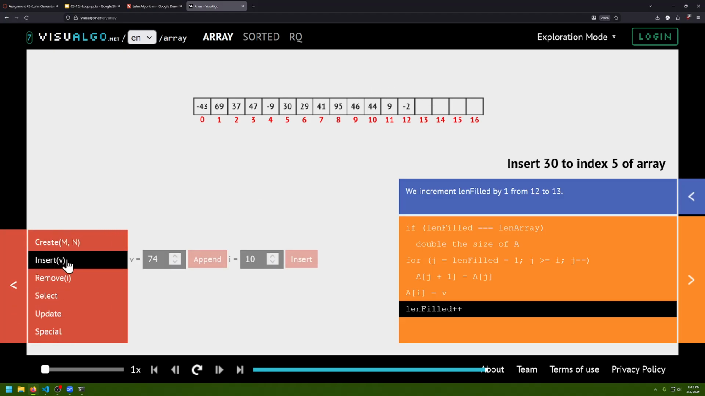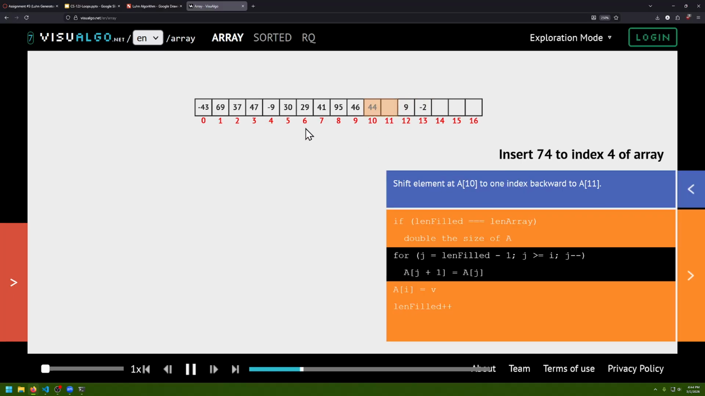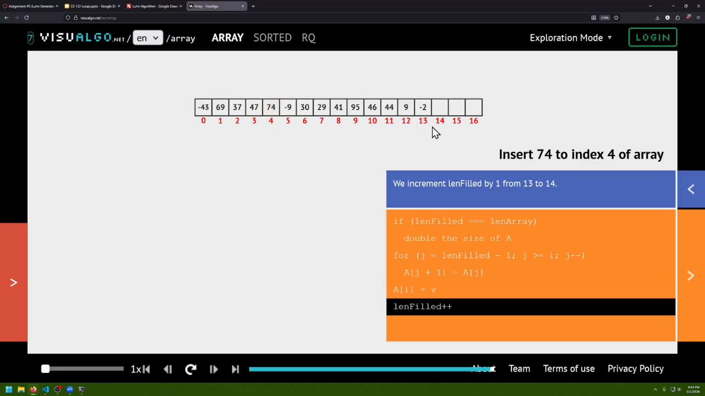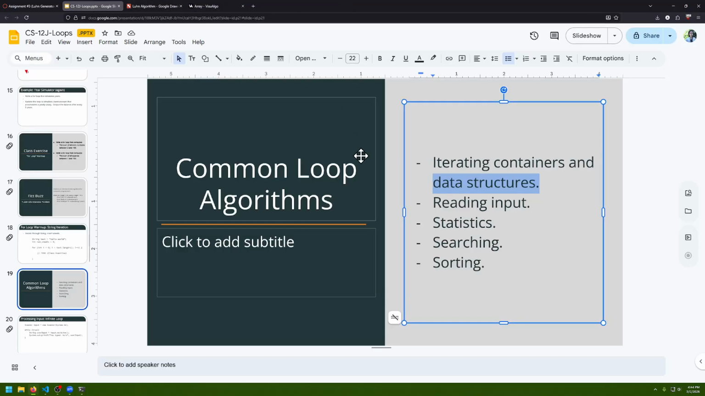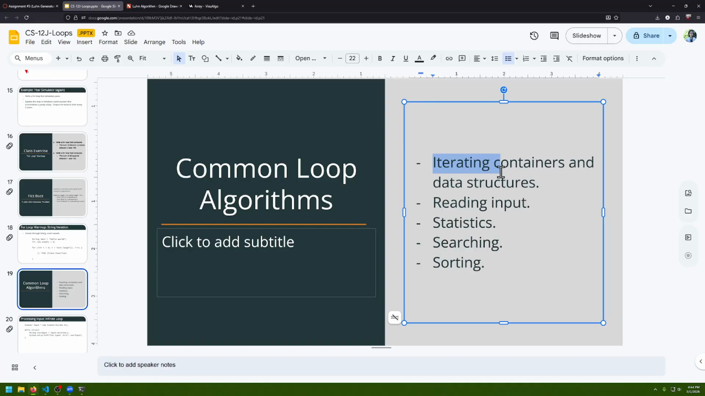If I do it again, let me insert a number on position 4. All right, so you see how I'm trying to insert something on 4. It's kind of like looping through until it gets there, and then once it gets there, we can fill it in. So yeah, this is one way to visualize it. It's going to make more sense later, but a very common loop algorithm is going through containers, which is kind of what we saw. We have a bunch of data and you want to go through it to do something.